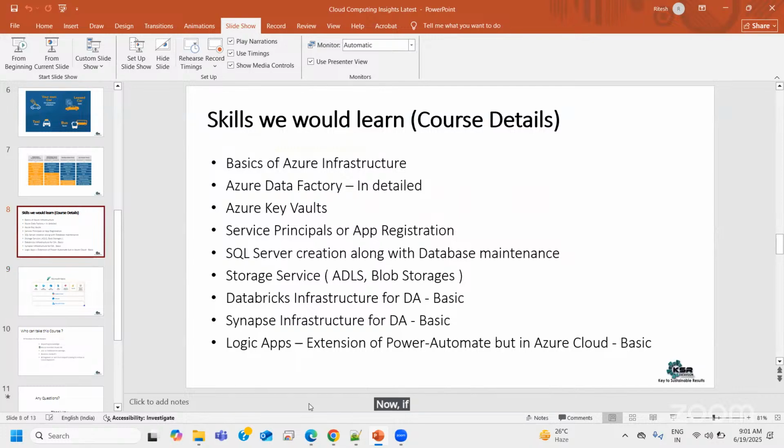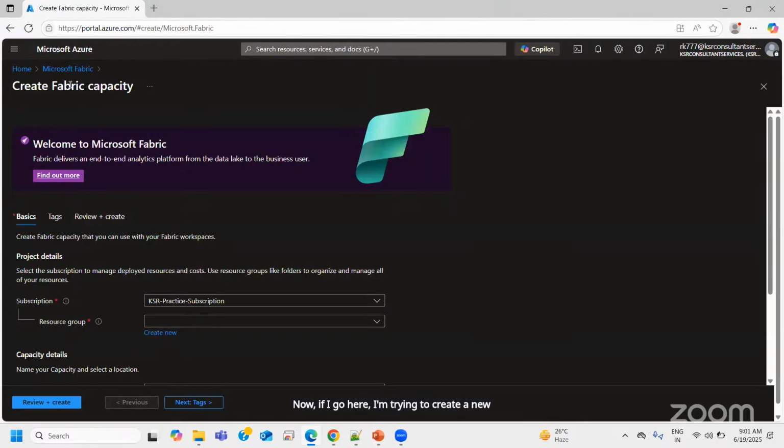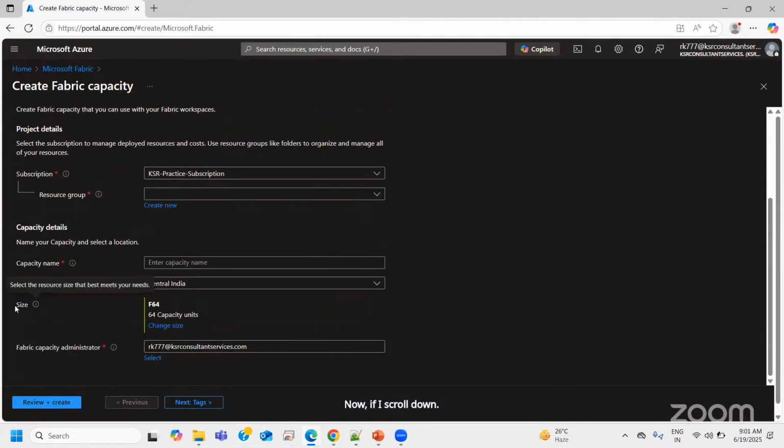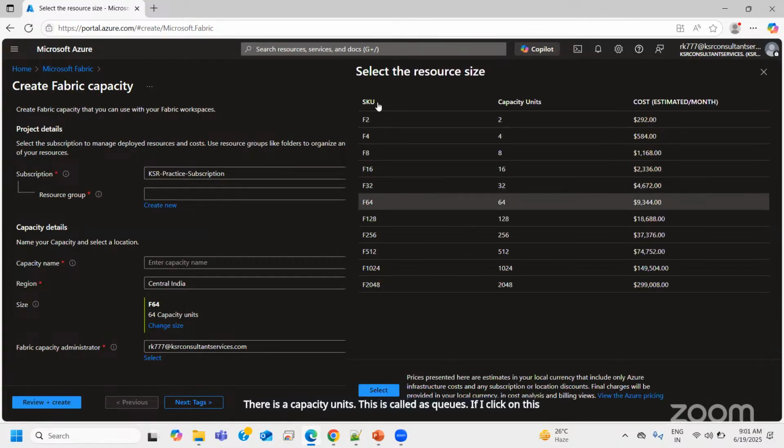Now, if I go here, I'm trying to create a new Fabric capacity. What is capacity? After 60 days of trial, with what capacity you want to activate your Fabric, you have to decide, right? After trial, it's always a paid version. Now, if I scroll down, you have a capacity size here. There is a capacity units. This is called as queues. If I click on this, you will get an option called as queue. What is this queue? Queue is nothing but a technical term used for cloud components, stock keeping units.